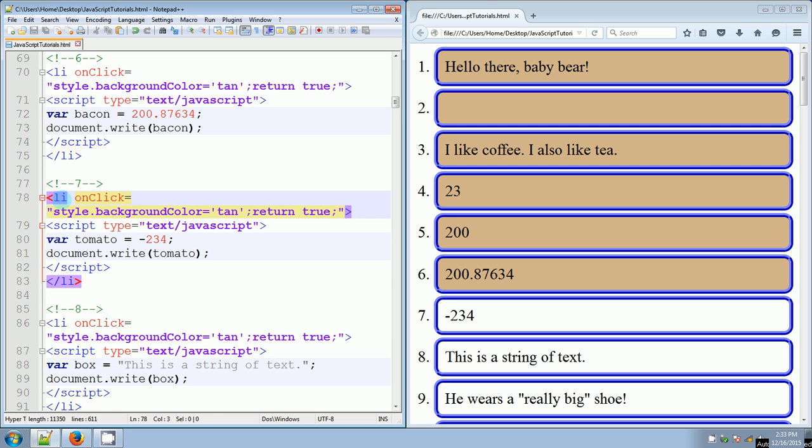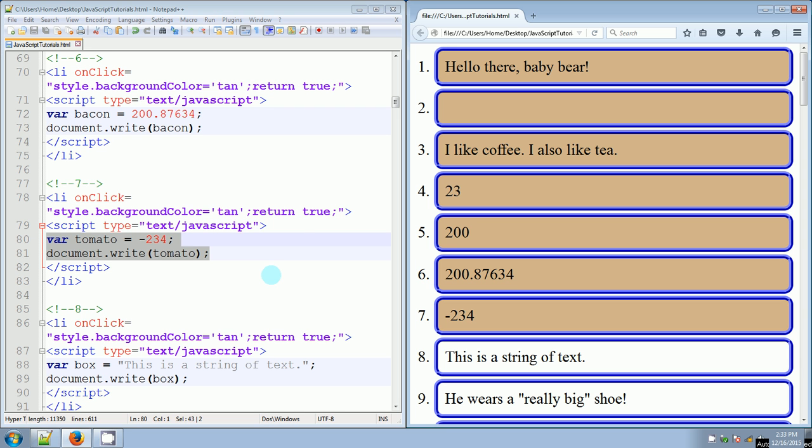Let's go to the seventh one. There's a list item, there's a script tag, and this is just basically showing you that JavaScript will also deal with negative numbers. So we have var tomato equals negative 234, document.write tomato. There's negative 234.